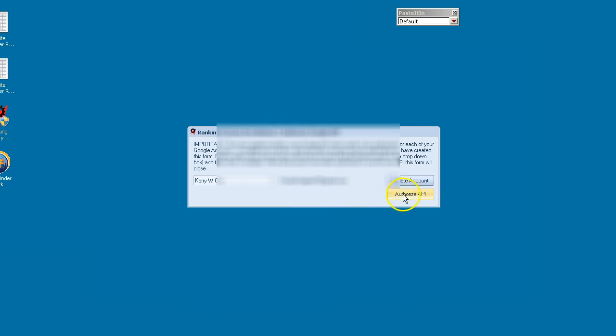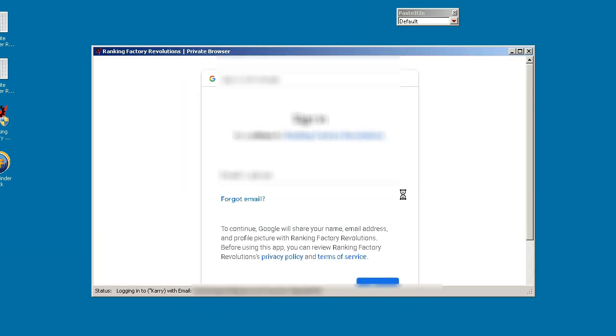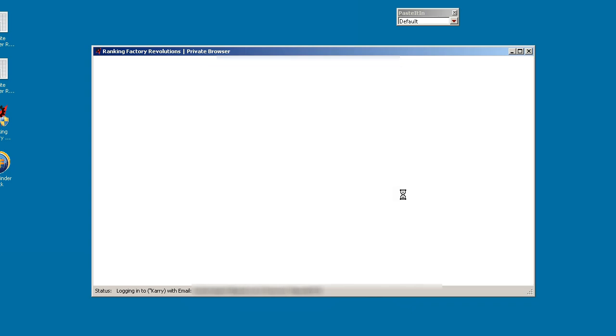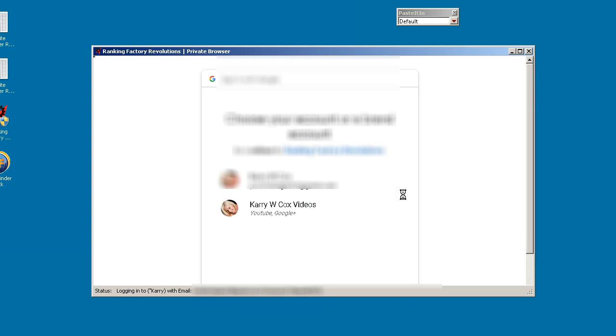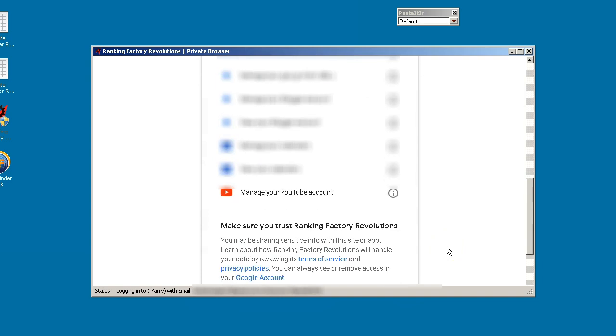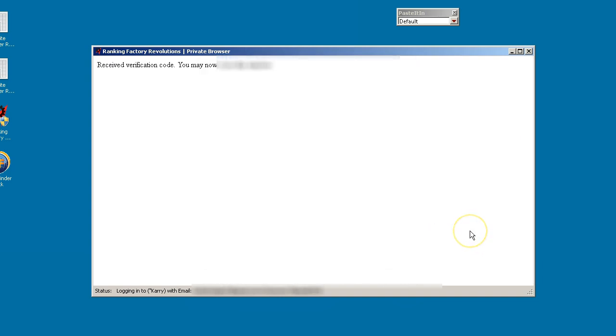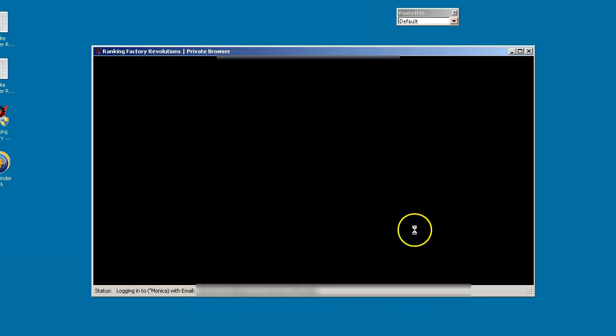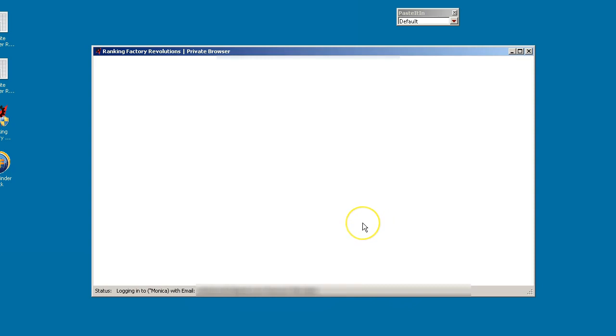Almost there. After this one, I'm going to see how many we have left to do, and let's go ahead, allow. Okay, I think that's the last one, so not too bad.